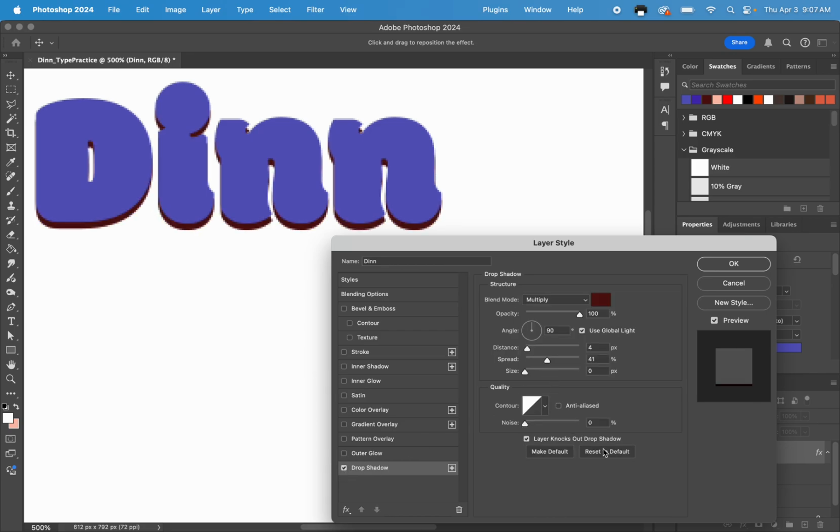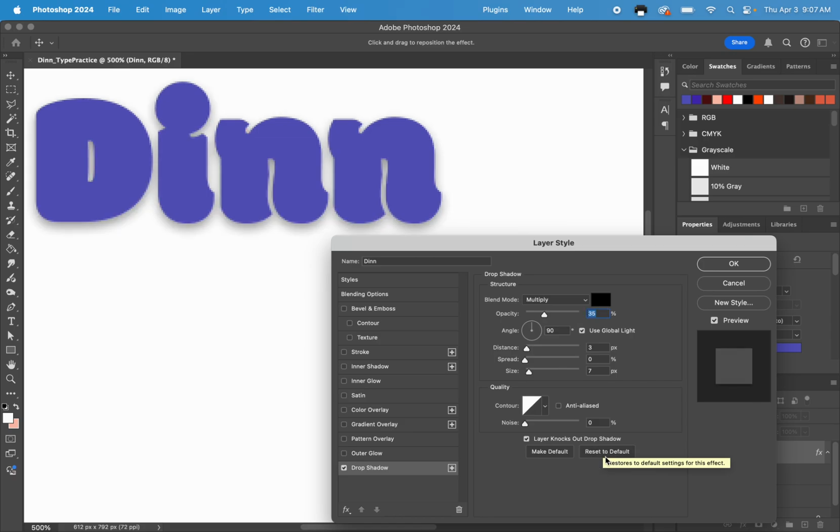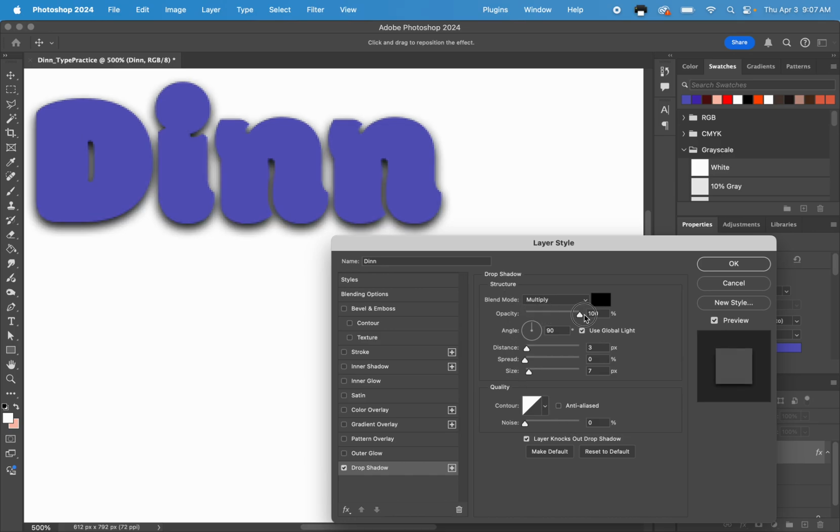Now again, mine will look a little bit different since I've edited this menu before, so I'm going to hit reset to default. And by default, that's what your shadow underneath your text should look like. It's very faint, it's very fuzzy. So we're going to go through and mess around with the settings over here to make it a little bit more visually interesting. So the first setting that I'm going to mess around with is the opacity.